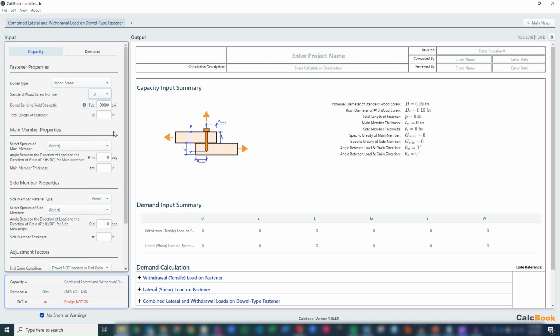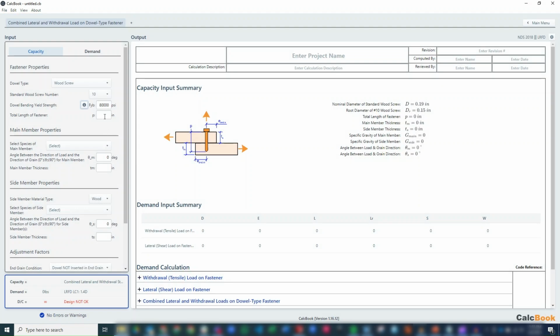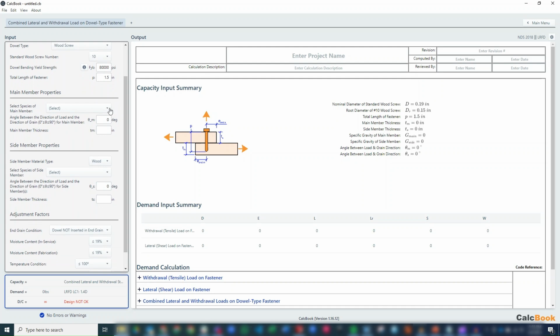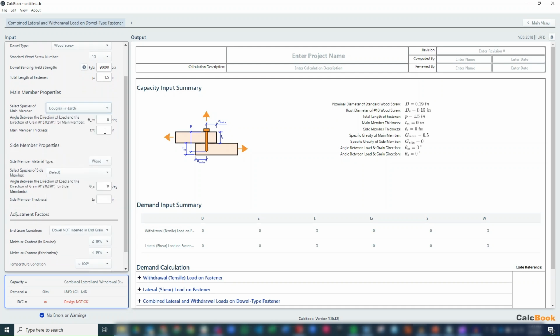Our dowel bending yield strength has already been populated, but if you need a reference, you can pop this open. Table I1 will give you the reference value for that. Our total length of fastener is 1.5 inches. And our main member is going to be a Douglas fir larch, we said, DFL.